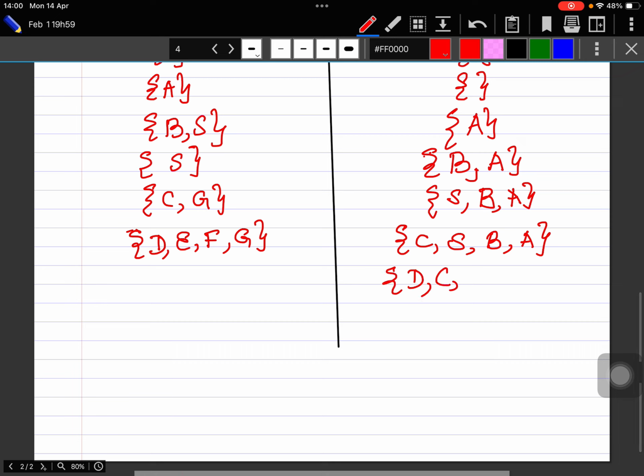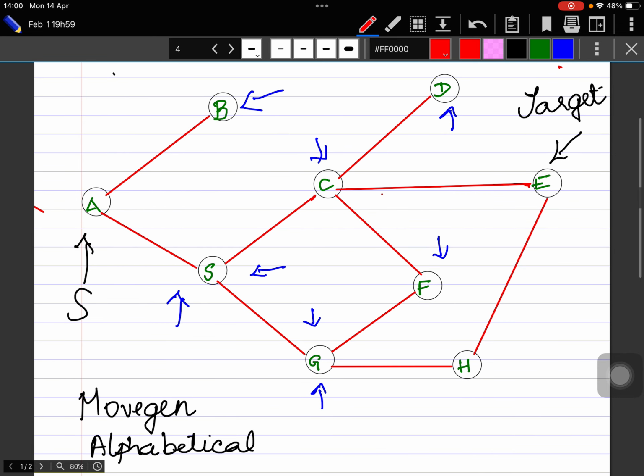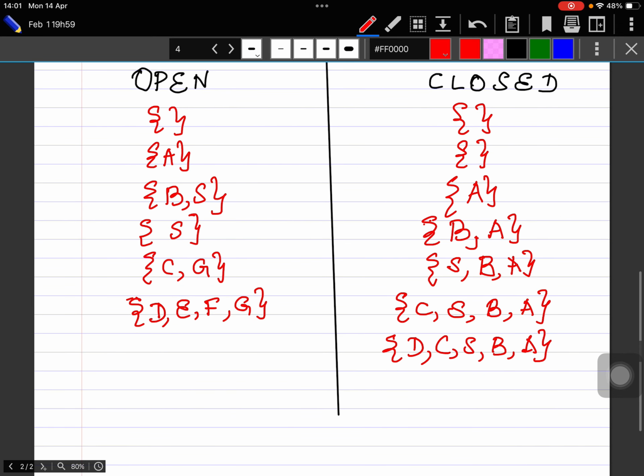D, C, S, B, A. Okay. Now D. What are the neighbors to the graph? The neighbors of D are C. It is in the open list, so I cannot add anything. I'll add the list as such.